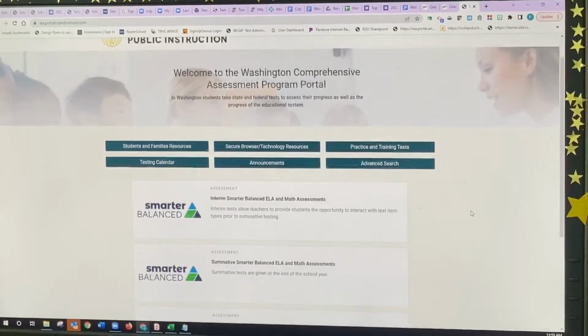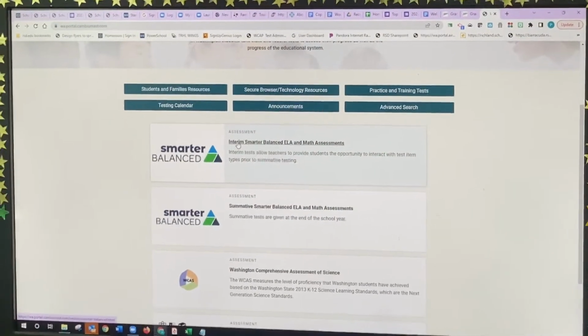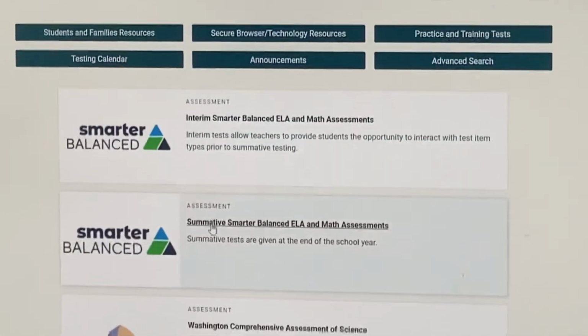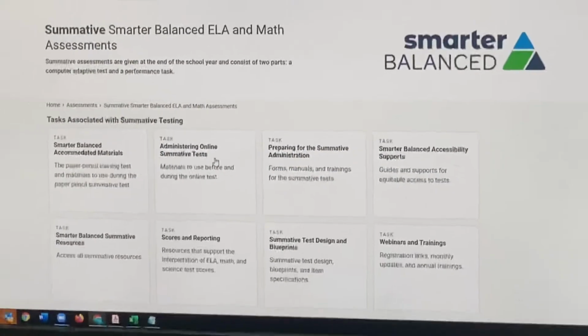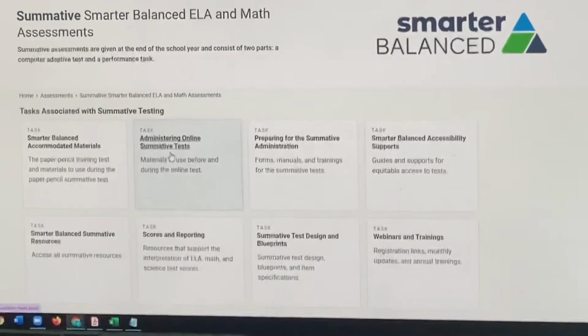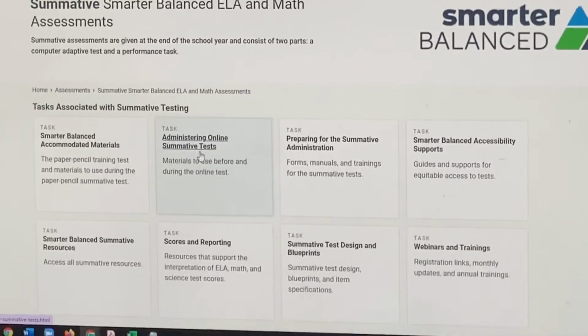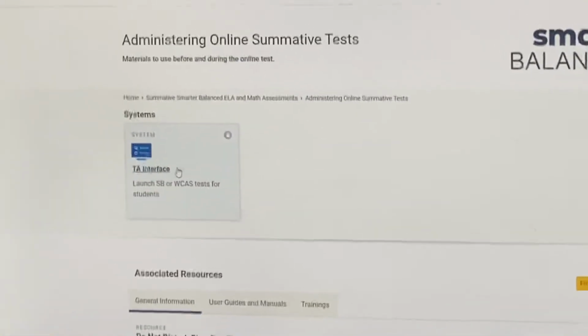When you're ready to proctor the computer, you'll choose the second one. This one is for interim testing, and that's a practice test. This says summative, and that is the real test. So you'll click on summative, and then you want to click on the second box to the right that says administering online summative test. You'll click that. Then you just have one option, the TA interface. You'll click there.